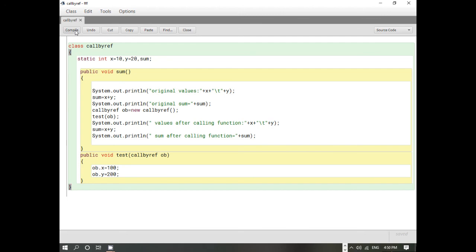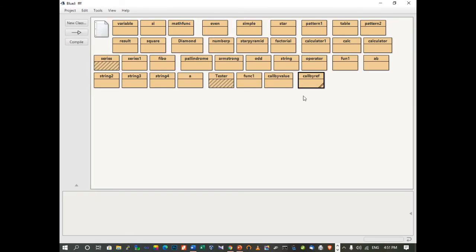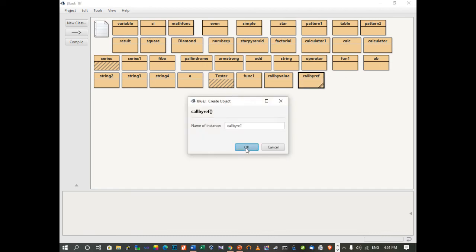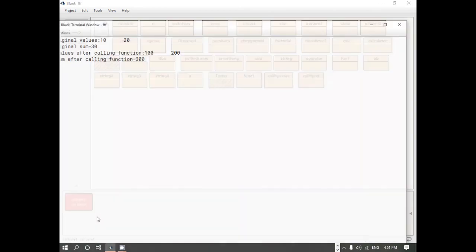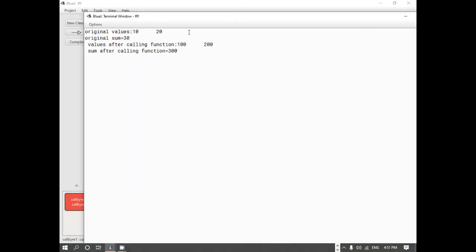So now let's compile this program. Here you can see no syntax error. Let's see the output of this program. Here we are calling this function. Here you can see that the original values are 10 and 20 and the original sum is 30. Now after calling the function, what is the value? 100, 200, and then the sum after calling the function is 300.